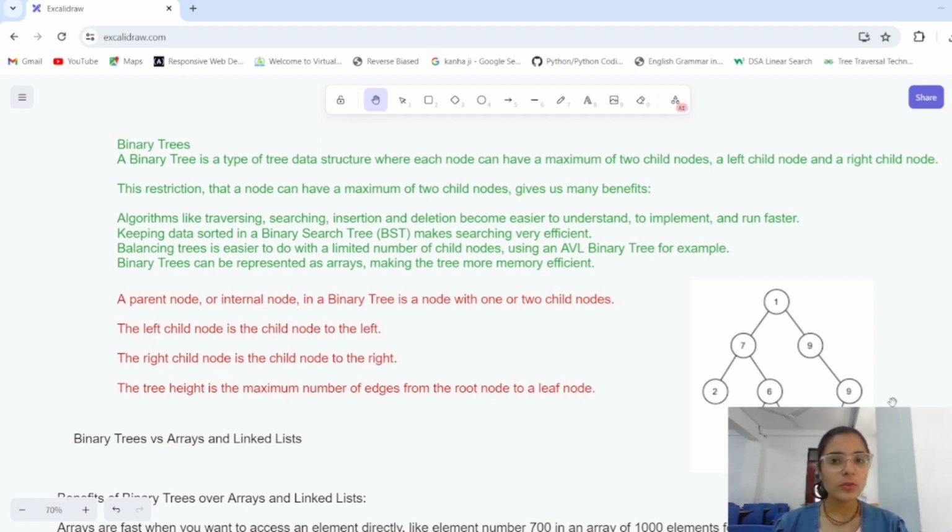University. And today I'm going to explain the topic of binary trees. I'm also going to explain how to take out the traversals of binary trees, and I will also write the code for that. So first of all, let's start with binary trees.